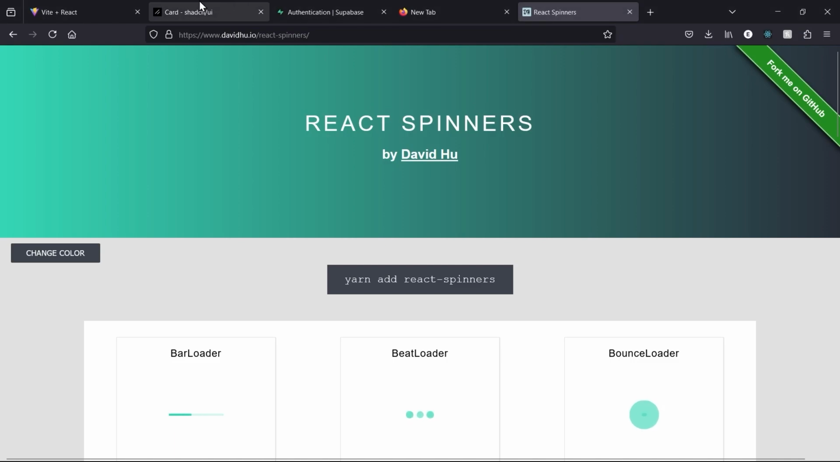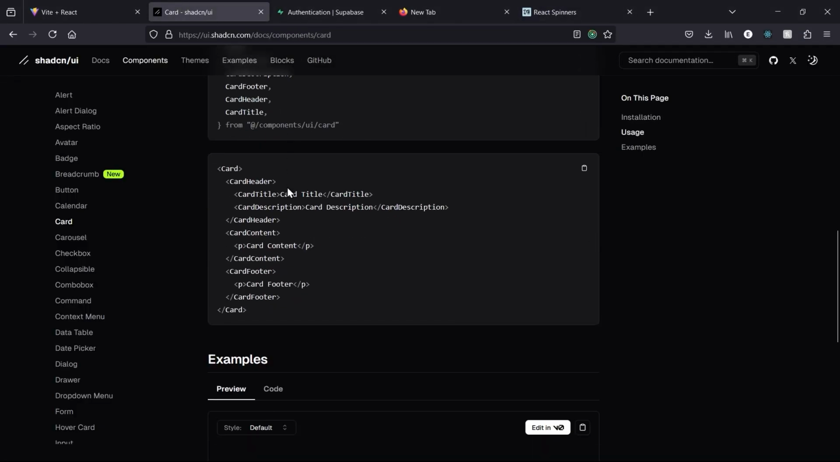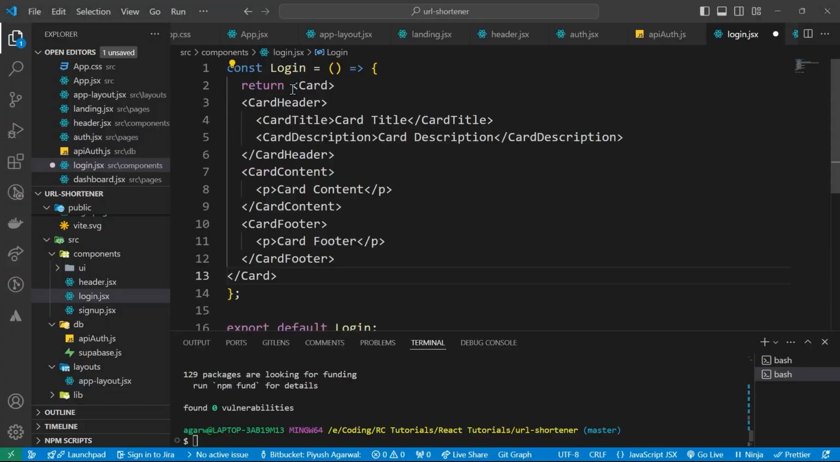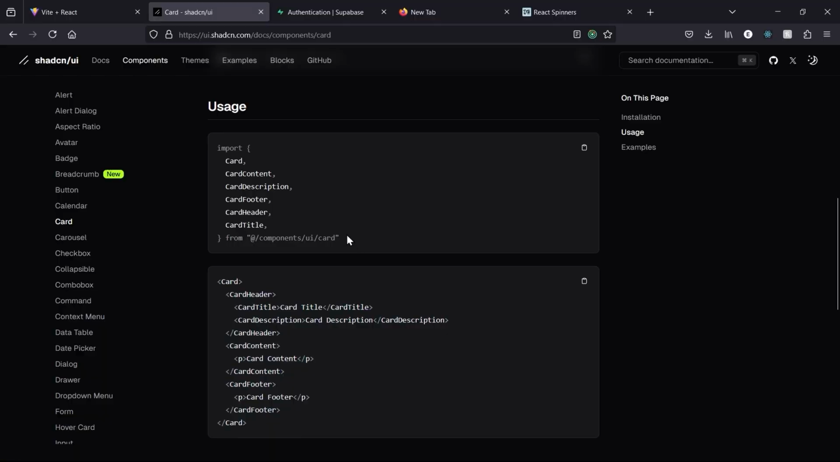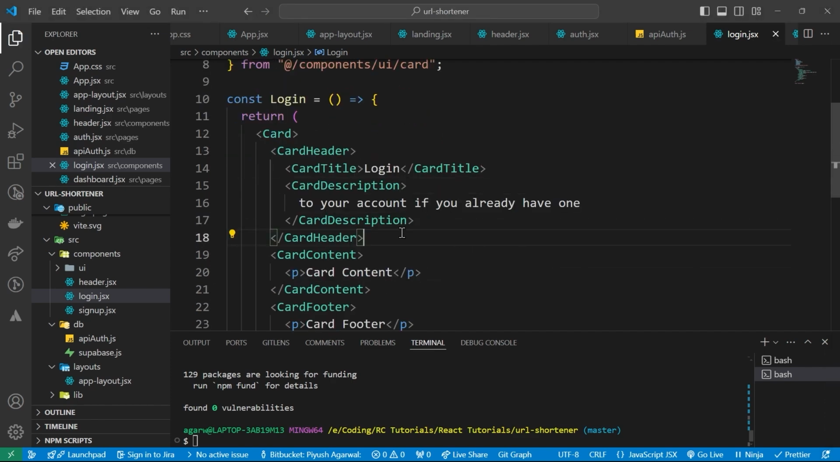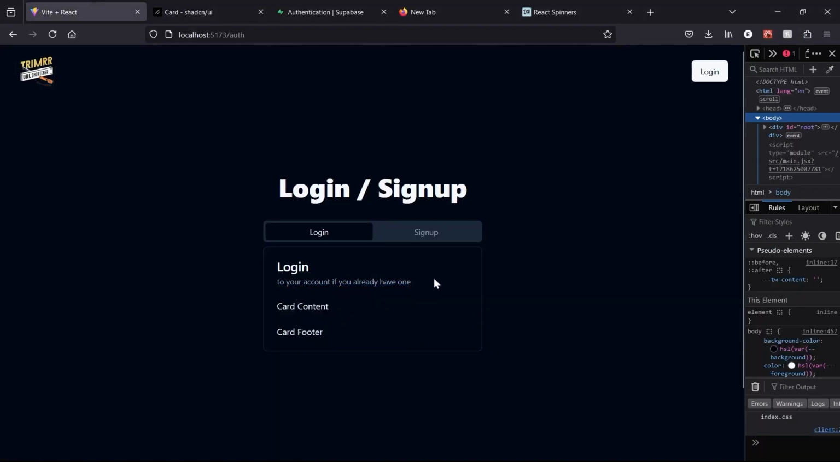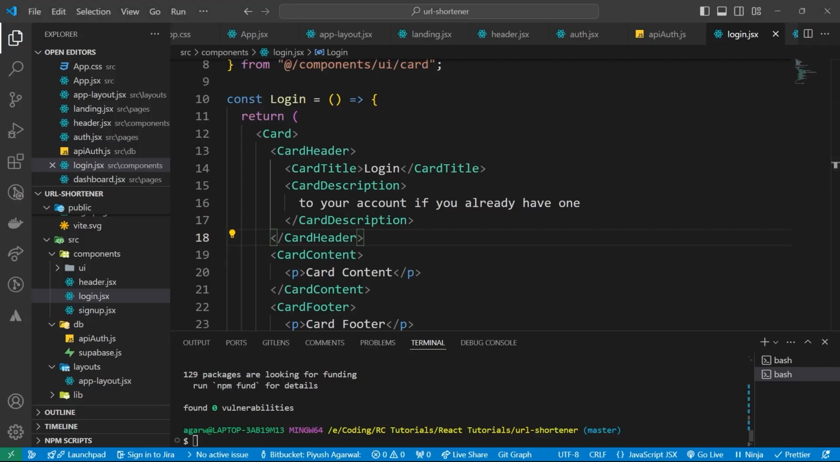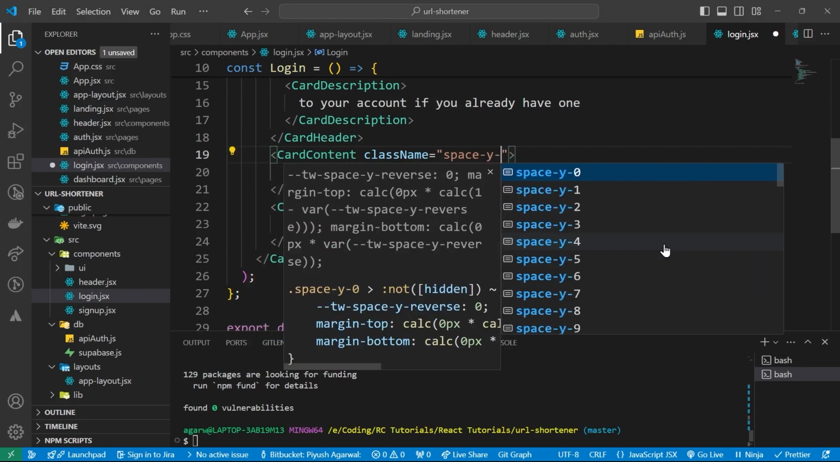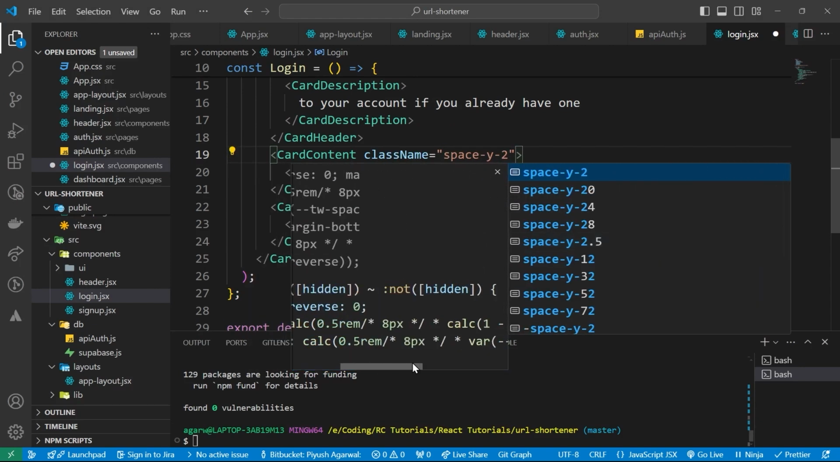Now let's go on and see an example of this card component that we're talking about. So let's just copy this card component and just paste it right over here. Let's take all of the imports and let's see. So this is a card component. Inside this, we have a card header where we have a card title. Okay, let's just call it login, and a card description, which I'll say login to your account if you already have one. So let's see, how does this look? Okay, to your account if you already have one. Let's add some card content. And for the card content, first of all, I'll have a className of space-y-2, which basically is going to be adding some margin top and bottom to it.